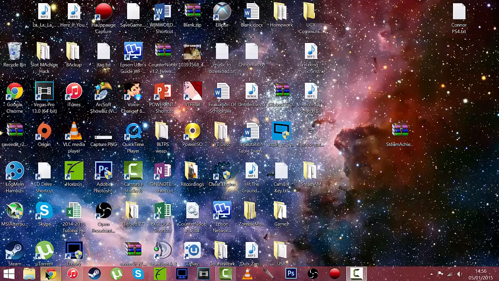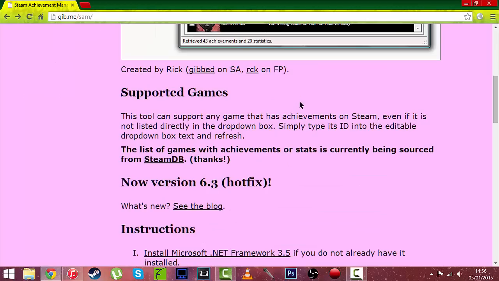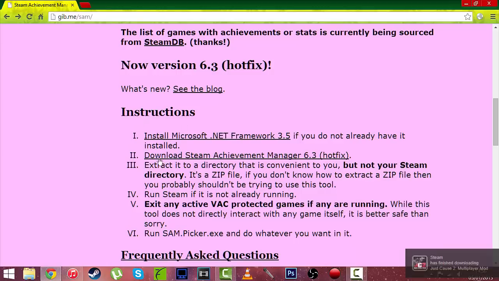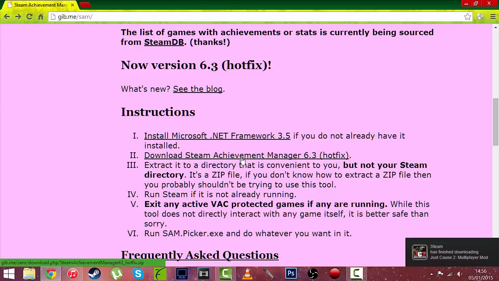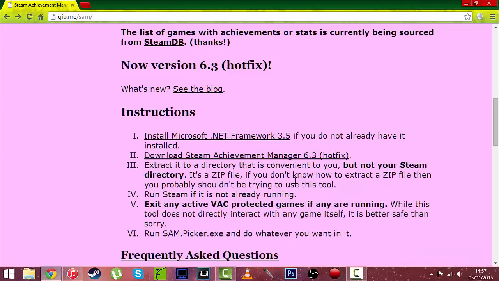So first off, you're going to want to go to this website here, gib.me/sam/. The link will obviously be in the description below. All you have to do to download it is scroll down here, instructions, number 2, download Steam Achievement Manager. And these are the instructions on how to do it. You can read that if you want, but I'm not going to because I've already done it. I've tested it. It does work. It's pretty awesome. I'm going to show you how to do that now.